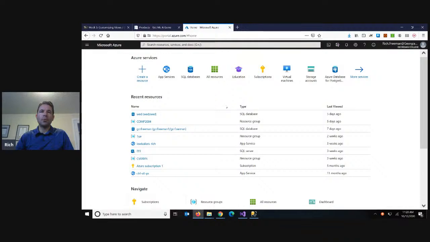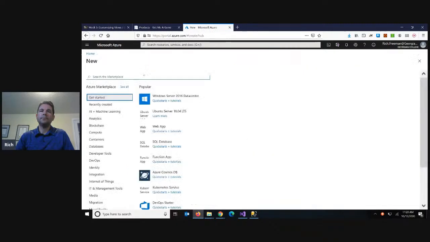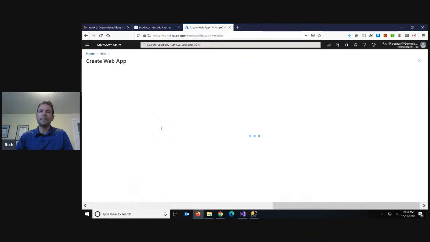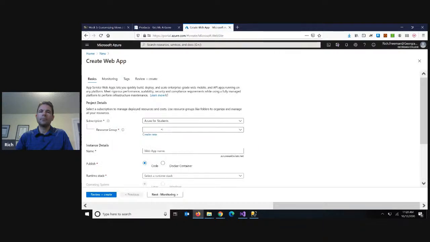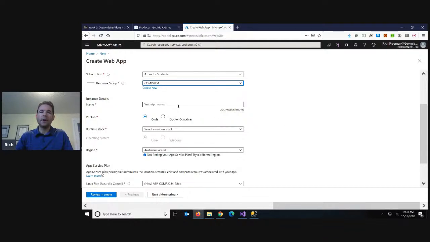So I'm going to log into the Azure portal at portal.azure.com. I'm going to click Create a Resource. I'm going to choose Web App. I can use an existing resource group. So it's not necessary to create a new one because we already have a resource group that we created for our database. I'll give it a name. So I'll just call it getmeagame.azurewebsites.net.